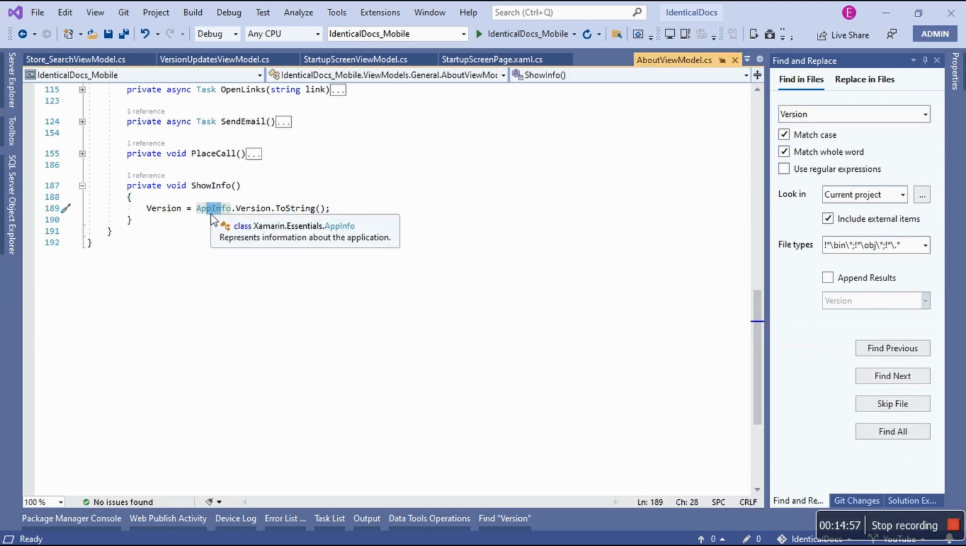This app info, it's an API from Xamarin Essentials. So if I hover Xamarin Essentials, it represents information about the application, so I can get stuff like a version. It gets the application version, to string. So what I meant to say is that it comes from that.